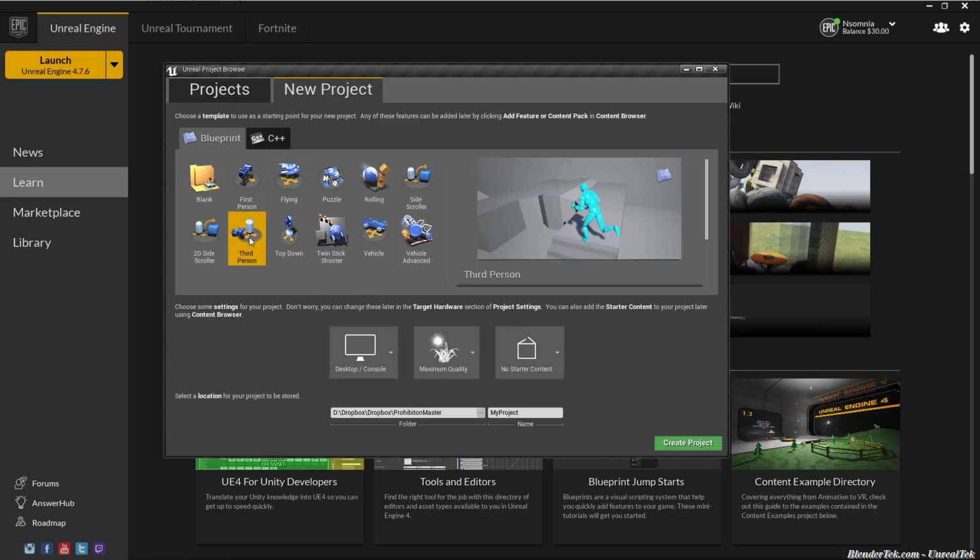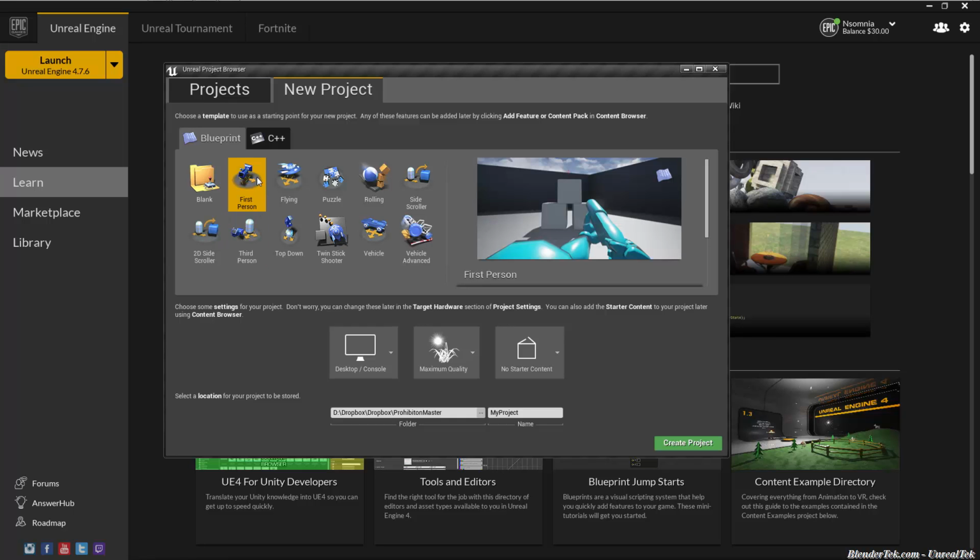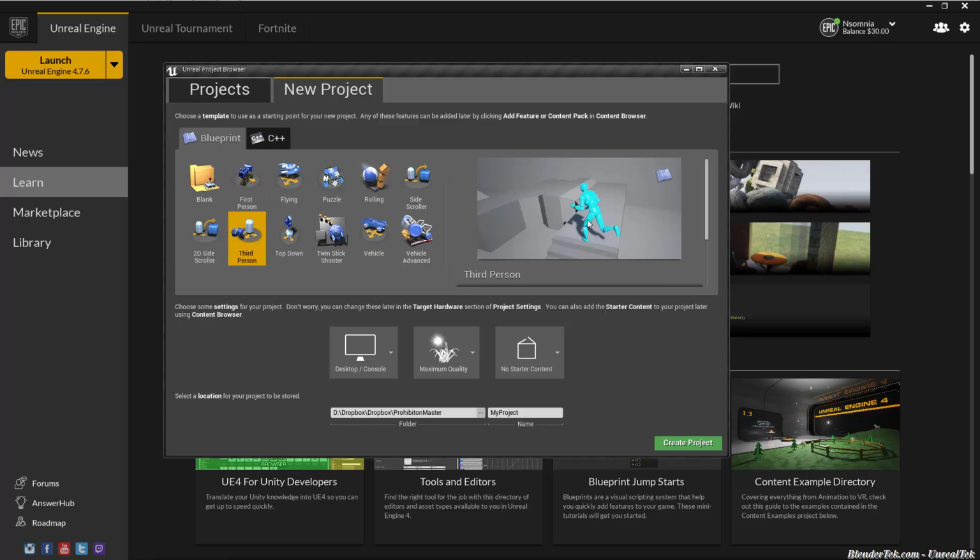I like to use the third person setup. Even though Unreal is made for first person shooters generally, it's actually done quite well with third person games lately, and I find it a very good starting point. We're going to add starter content, so make sure you click no starter content and select with starter content. That way we have some shapes and stuff to play around with, and some materials and some particle emitters, so we don't have to waste time going through them in this 101 series.